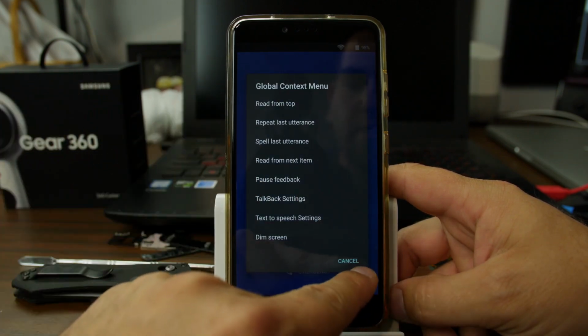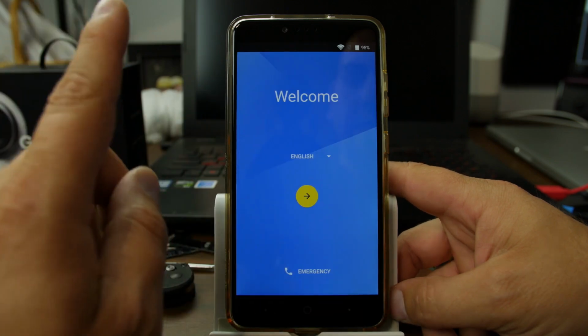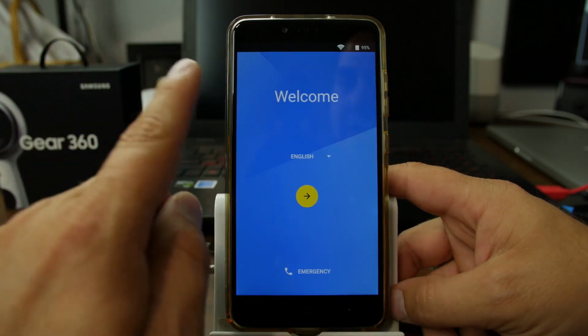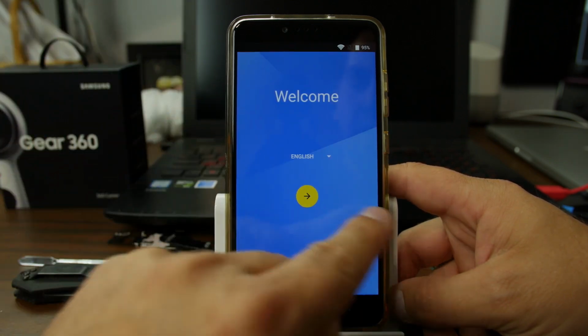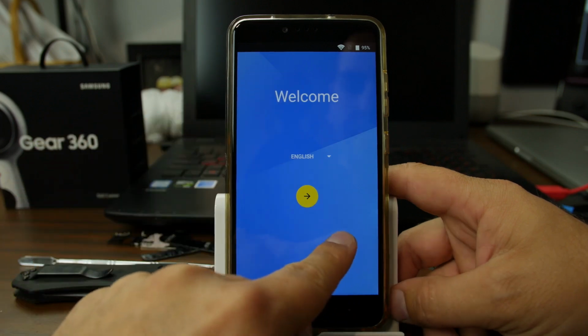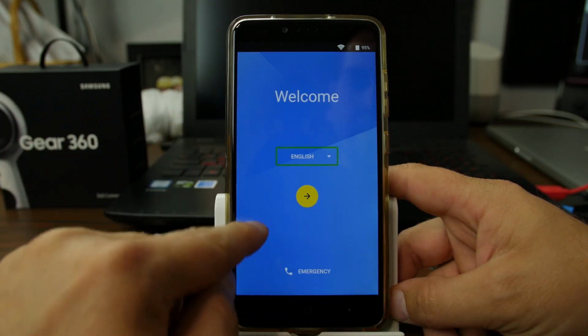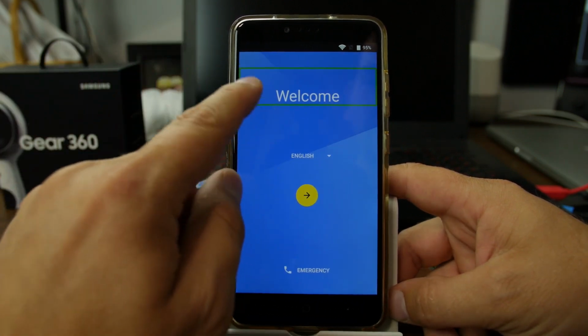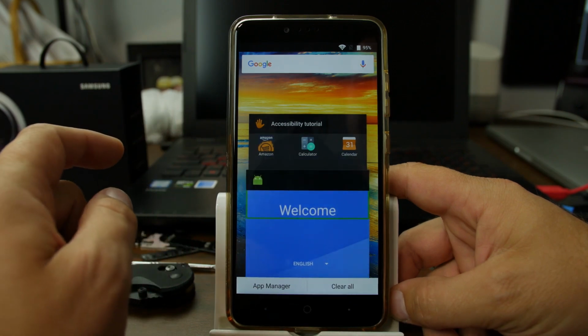Bring up this. But we don't want to do that. We're going to use this other feature, and it's exactly the opposite. Instead of doing an L, we're going to do a backward L. Ready? Language, English. Welcome. If I can do it. Overview. There we go. Check that out.